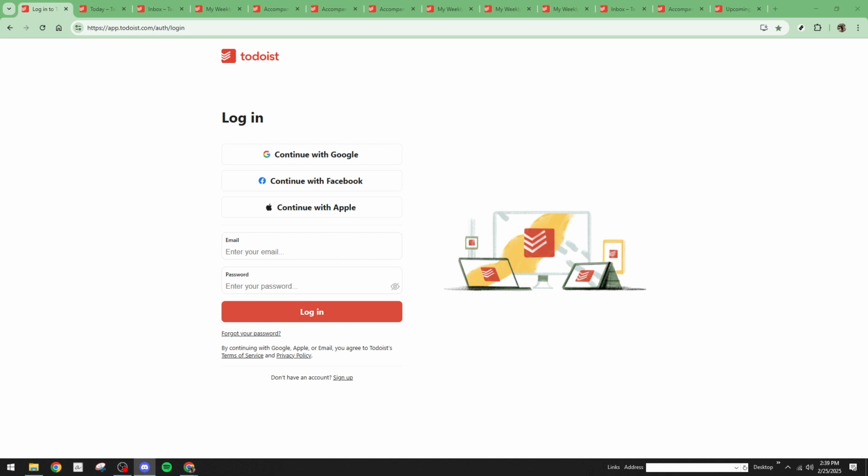First things first, you'll want to open your favorite web browser and head over to Todoist's login page by typing in app.todoist.com/login in the address bar. It's as simple as that to get started on this fantastic organizational journey.